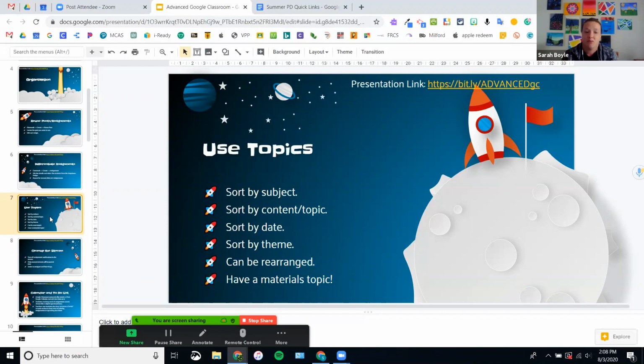And the important thing to remember is that these can be rearranged. So once you've created a topic, I believe it defaults to the top. And then when you assign things into that topic, they organize themselves from top to bottom. But you can rearrange the tasks within the topic, and you can rearrange the order of the topics themselves. So you might not like the way that Google kind of drops them in there. You can use the drag and drop feature to rearrange them.